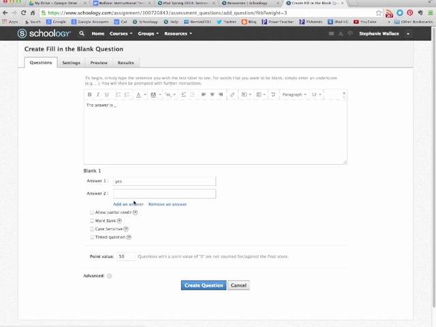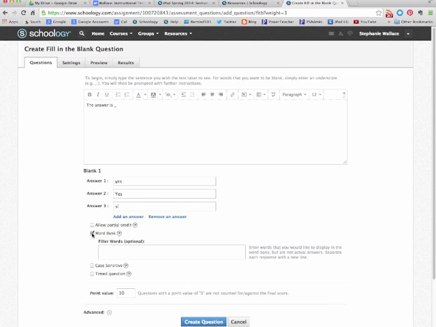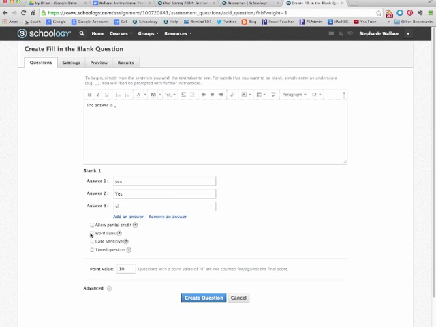I can even add multiple options. So if there are multiple correct answers or possibilities for that blank, I can do that. I can create a word bank. So if I want students to have a word bank visible, I can do that.